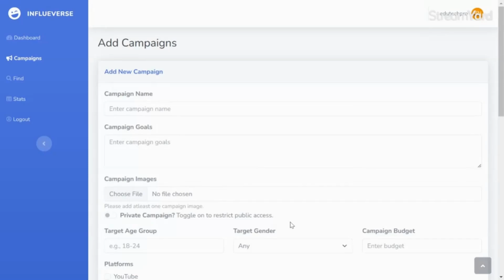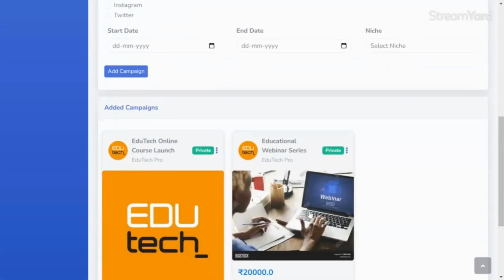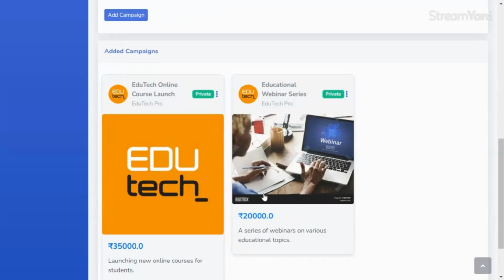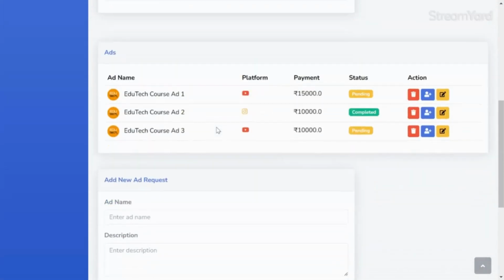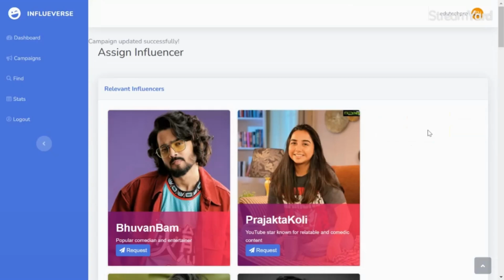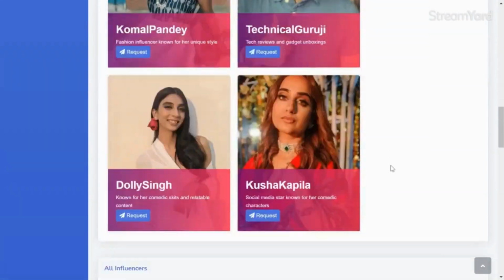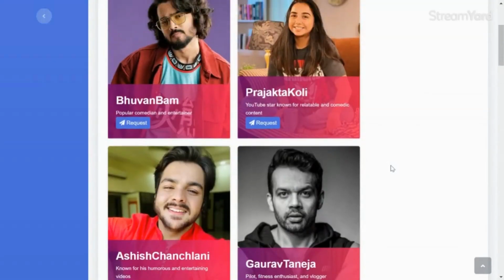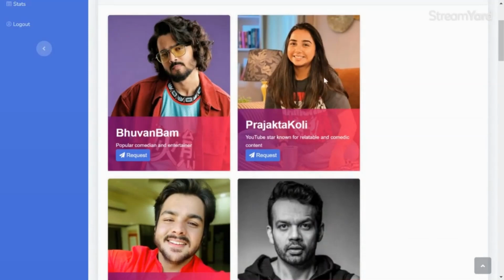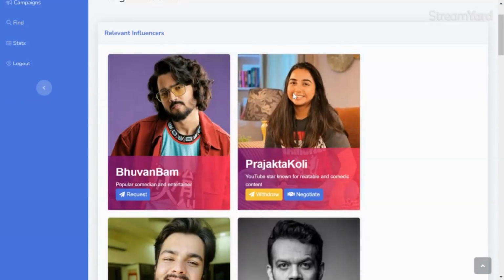I am at the campaign page of a sponsor and I have made all these campaigns private. Let me go to the first campaign, which is private, and see that the third ad is pending, which has not been assigned to any influencer. I can click on this assign influencer icon. I will get a list of all the relevant influencers and all other influencers. If I want to request a particular influencer, I just click on the request button. The influencer has been requested.